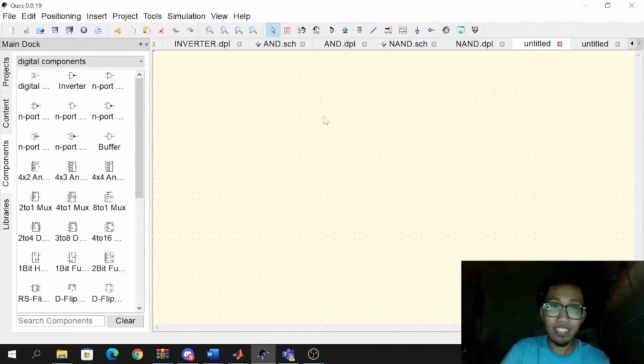So basically, in this experiment, for Part A, we need to identify what logic gate each IC represents. Okay, let me start. The first IC package is the 7402 IC, which represents NOR gates. To observe the output of these gates, we need to select two digital sources.